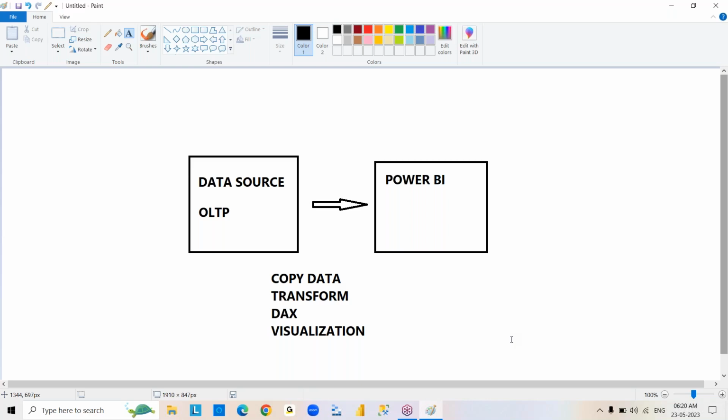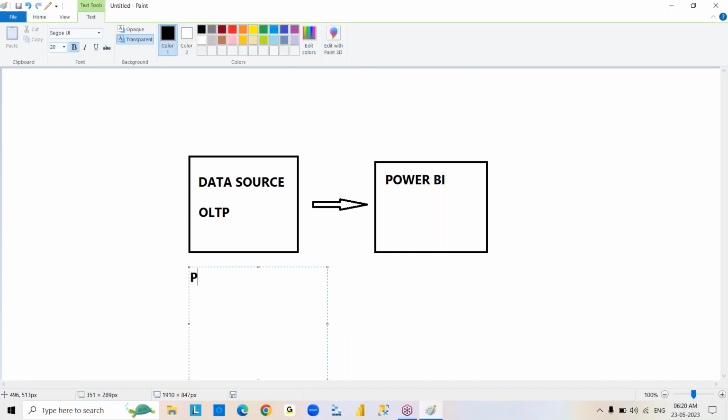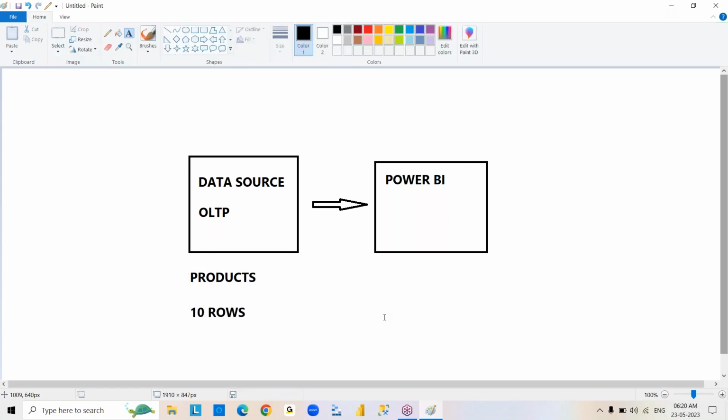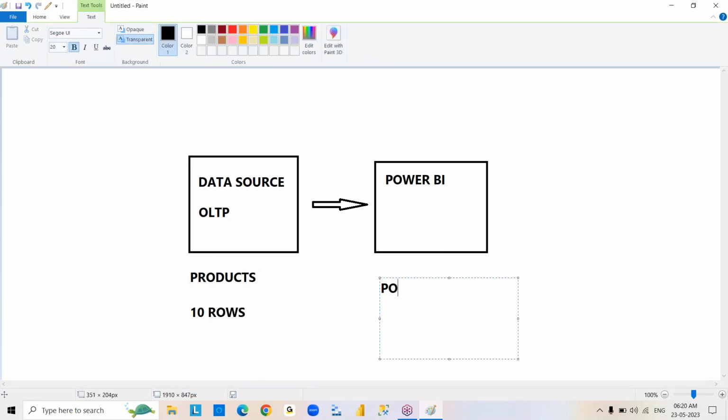These operations are not going to modify the data, right? So in this scenario, better to discuss clearly about these things. For example, copy data. Suppose here I have some table products and I have 10 rows of the data in this products table. I'm going to copy the same table with the data from source to Power BI.